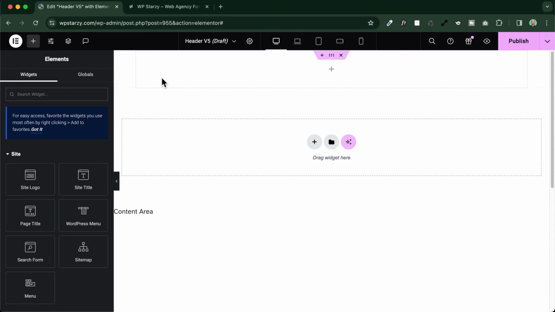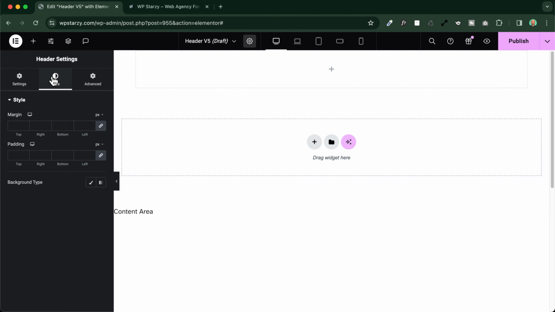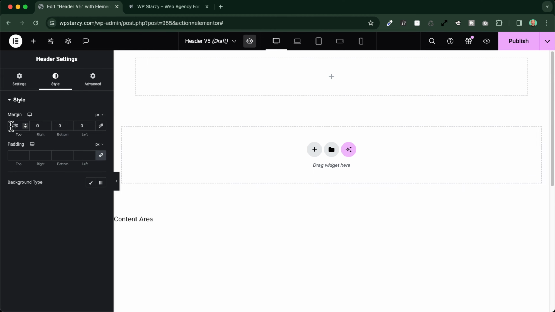I'll go back now to my website. Okay, perfect. I go back to the header settings. Okay, so here I can go to the style tab and I can add some margin. So I will just unlink all the values, make sure to be in the desktop view in this case. And when I unlink all the values, I go here and make it from the margin top 20 pixels.